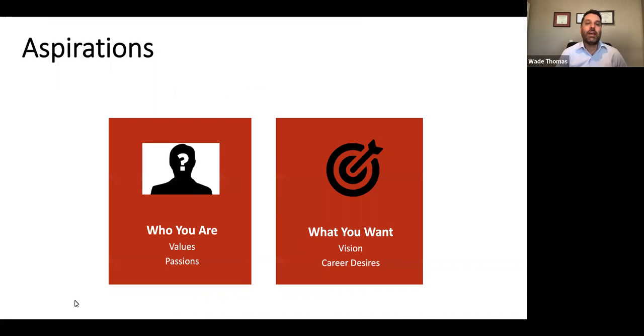So starting off with the aspirations piece, there's two questions here: who you are and what you want. When you start thinking about who you are, you really need to do some deep introspection. Really look at yourself and start with your core values. Think about core values as guide rails. Core values are what you find most important. These are your no matter what's. No matter what, I have to have these core values in place. I can't work for some place that doesn't honor those core values.